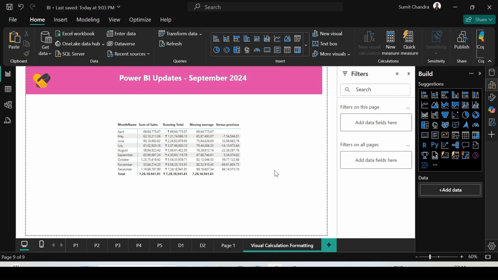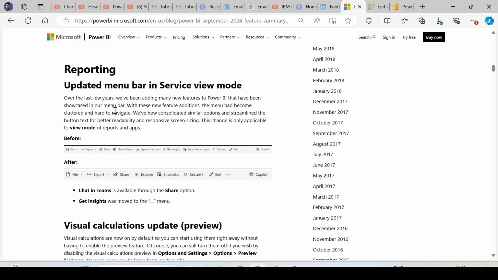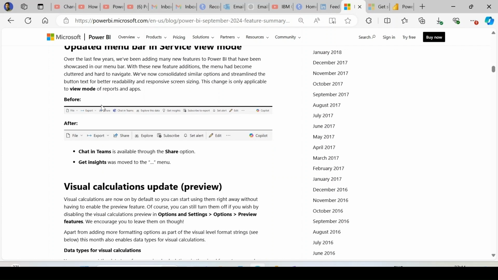Let me move to the blog post again. In the Copilot and AI section, now users will get the full report summaries and answers in the Copilot pane by default. In the reporting section, they have updated the menu bar in service view mode. So this is the view of the earlier menu, and now the look and feel of the menu is like this. So it's more clear, and Get Insights is moved onto the triple dot menu.